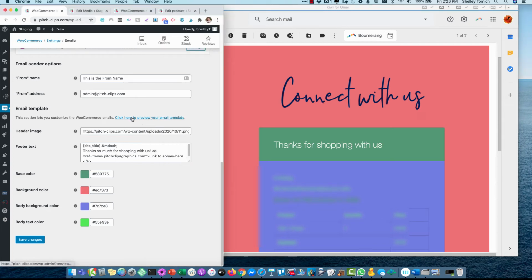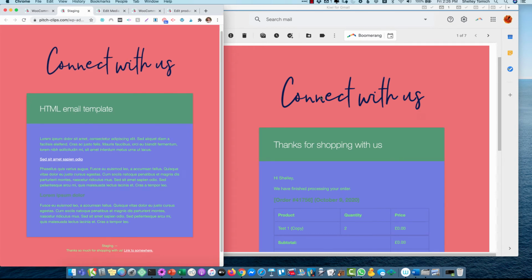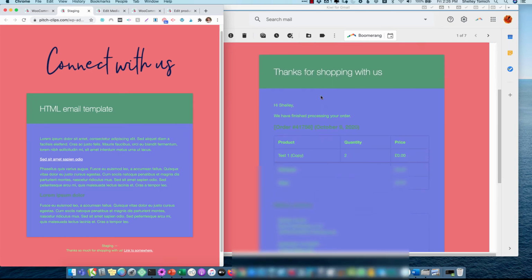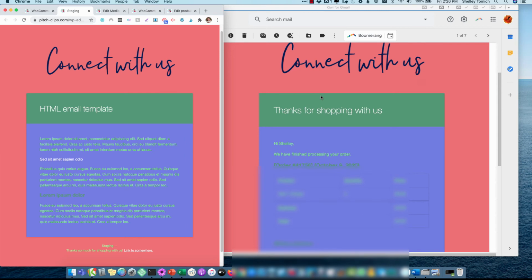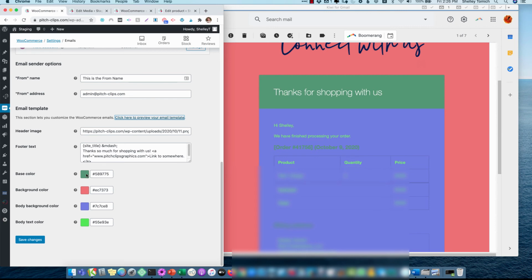You can also just click here to preview your email template if you don't want to actually send an email, and you'll see it looks the same. I just wanted you to see it actually in someone's email address. So I'm going to go here and fix this and make it look more appropriate. So the base color, we can leave that as green. Background color, I would either use white or maybe a light gray. The body background color, we're going to leave that one white. And the body text color, you could do a different color. I just want to do black right there.